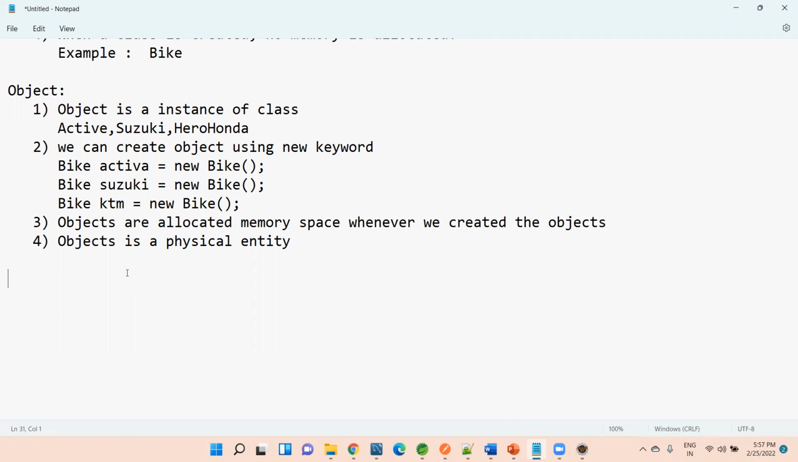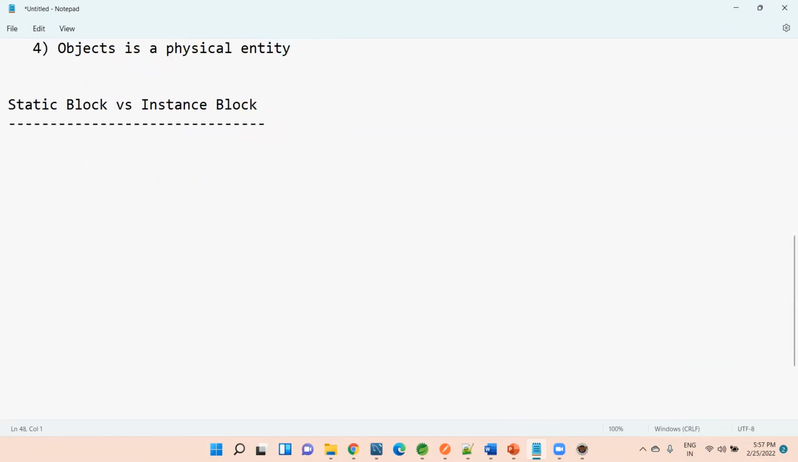Okay, now first let me discuss static block. Here, static block versus instance block. First let me make a couple of points, then I will discuss the practical. Now first we'll discuss the static block.